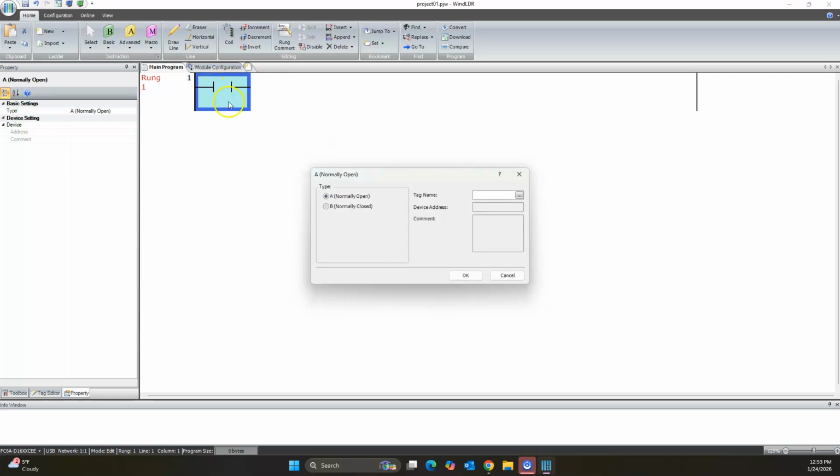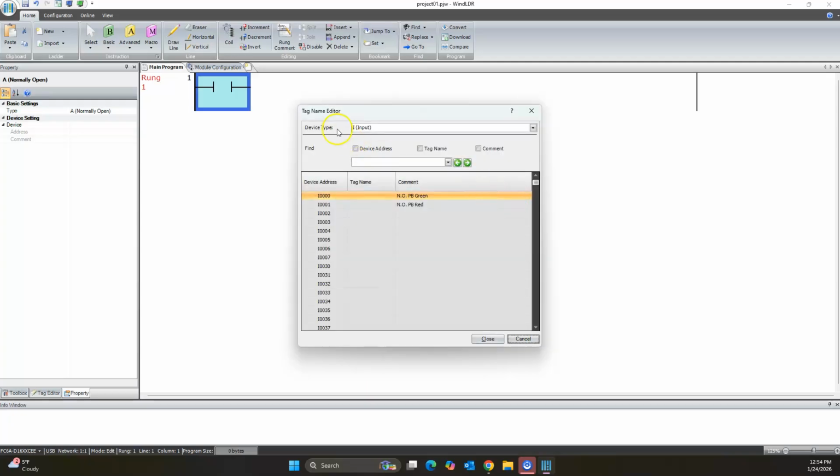Sometimes I move too quickly, so I'm going to backtrack. Double click on it. This brings up this dialog box. And inside this dialog box, we can define some things for this instruction. We can change it from a make normally open to a break normally closed. Okay, cool. I'm going to leave it as normally open. And I can change this tag name, which is our device address, right? So the address is, for my green button, I0. So I'm going to select that, just hit close.